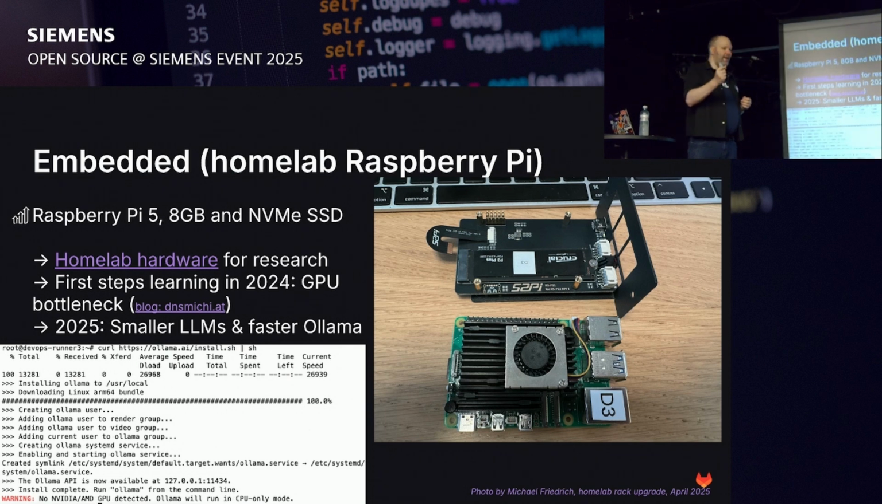Then I thought maybe I can run LLMs on my Raspberry Pi, which I finally got after the availability was a little better after the pandemic. And it worked somehow.